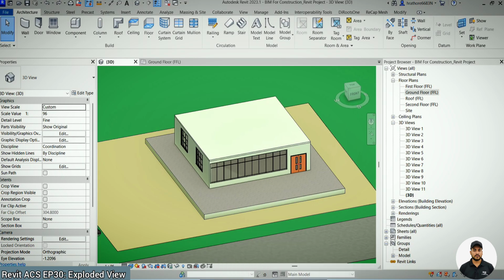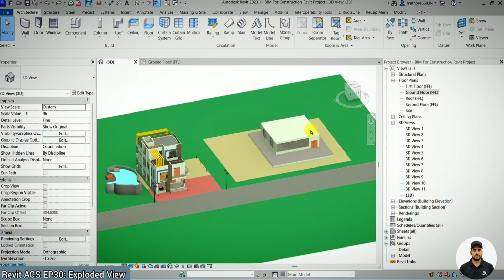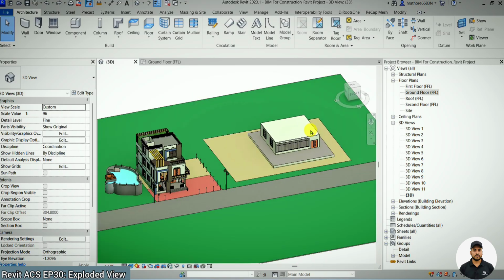So in today's episode of the Revit Architecture tutorial series, we will be discussing how you can create an exploded view for any particular building, or for any particular element like a wall. If that wall has multiple layers and you want to show the different layers as an exploded view, or if you want to show your building or stairs in an exploded view, then how you can create such exploded views in your model.